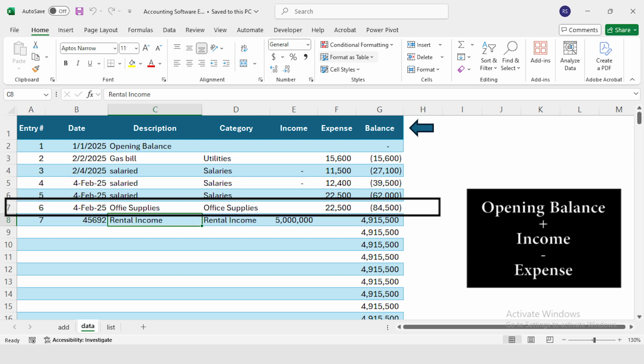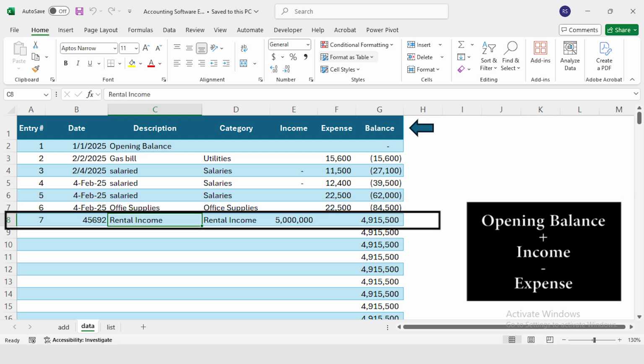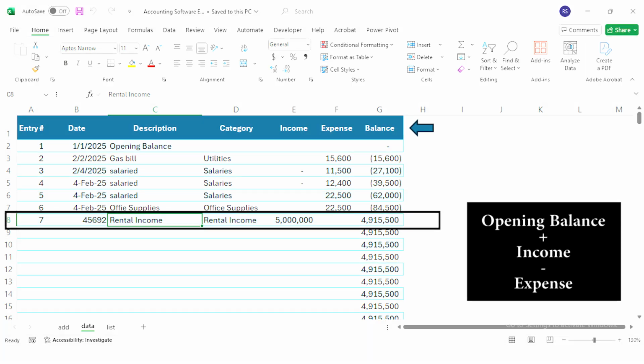Similarly, expense will be adding and balance will be in negative 7th row. Rental income of 5 million. Previous balance is 84,500, income is 5 million, new balance 84,500 plus 5 million equals 4,915,000. So you got this formula.